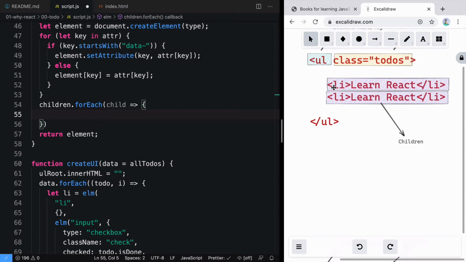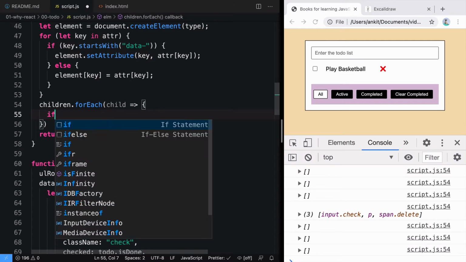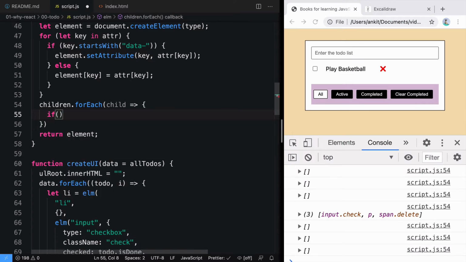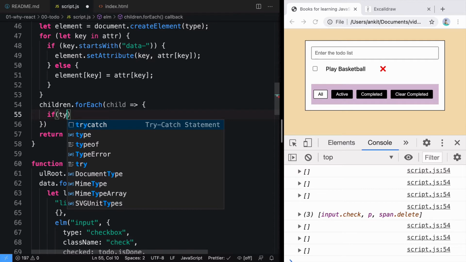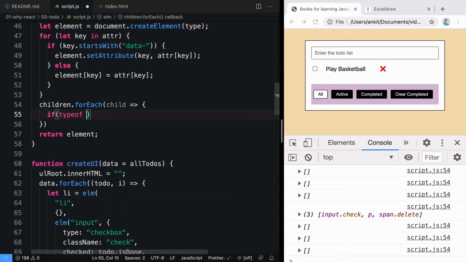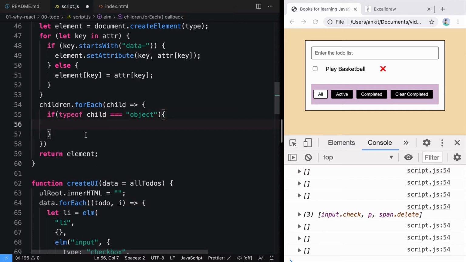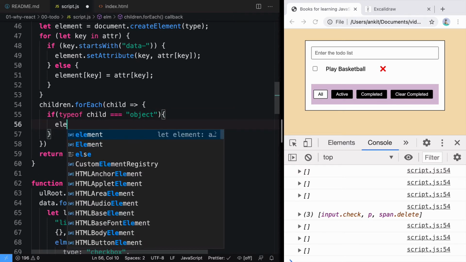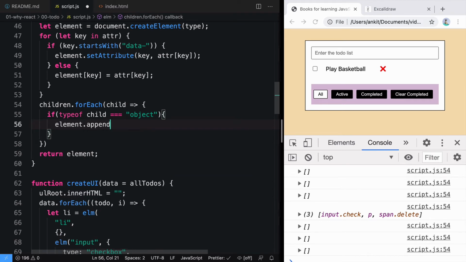In these cases it is an object because it is an element, right? And each element is an object. So how can we take care of that? We'll just use a simple if-else condition. We'll say if typeof child is equal to object, what do we need to do? We need to append it into the element. So we'll say element.append, whatever the child is, whether it is input, p, or span.